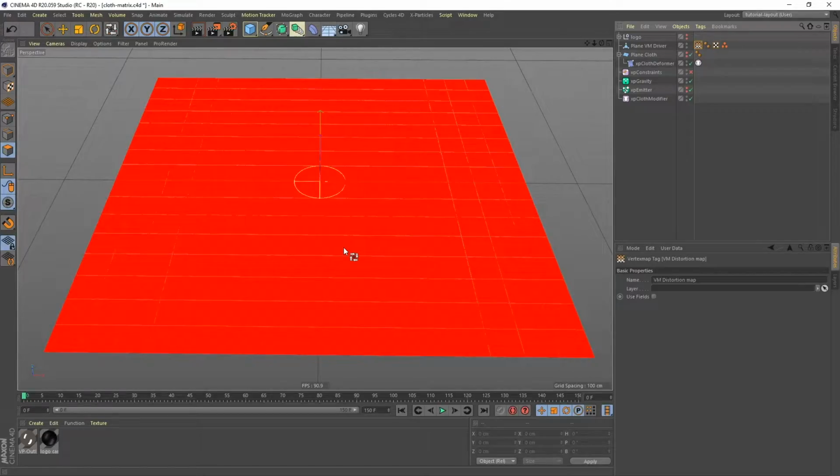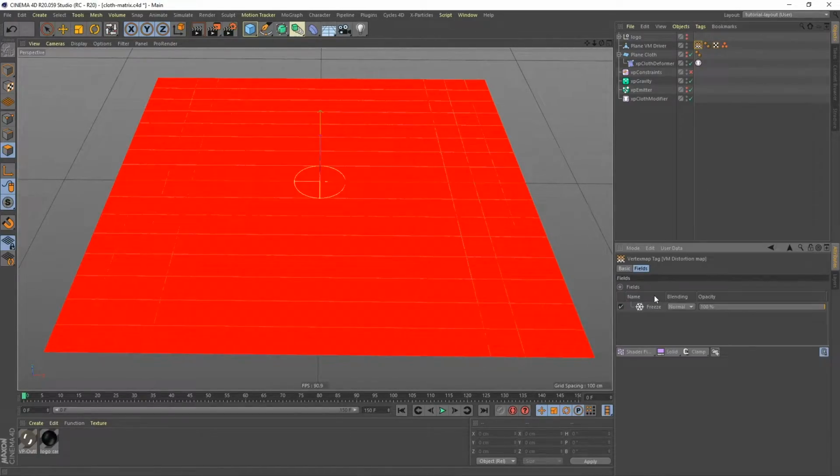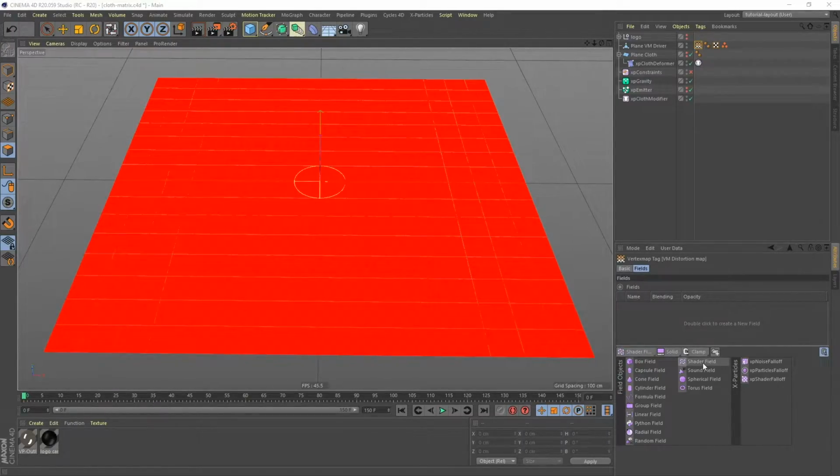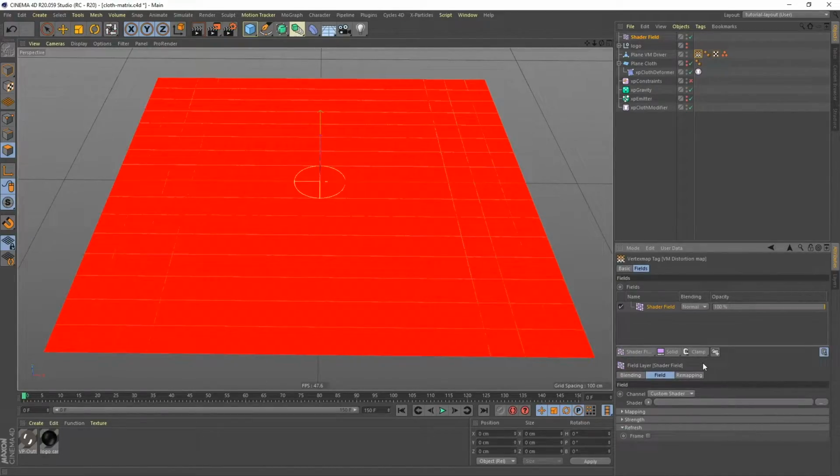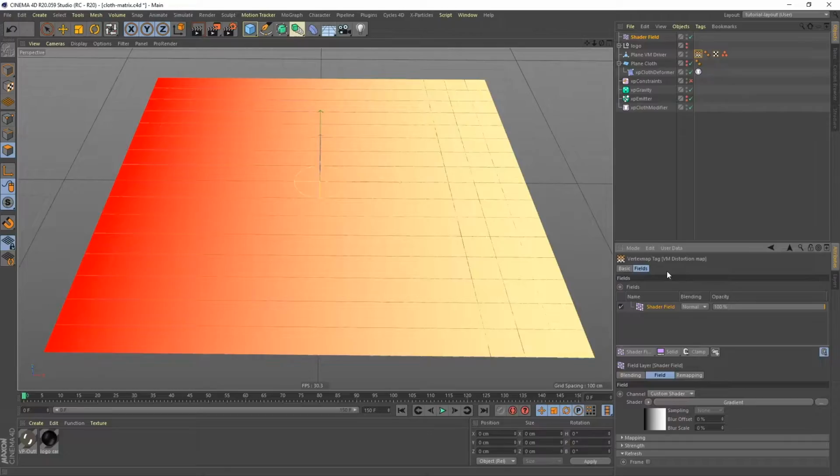Okay, so the way we're going to use the vertex map now is, inside of the vertex map, we can use fields. And when we enable fields, it's going to give us a freeze layer. We don't need that, so let's delete that. Instead, let's make a shader field. And in the shader field, I'm going to go to the shader here and add a gradient.